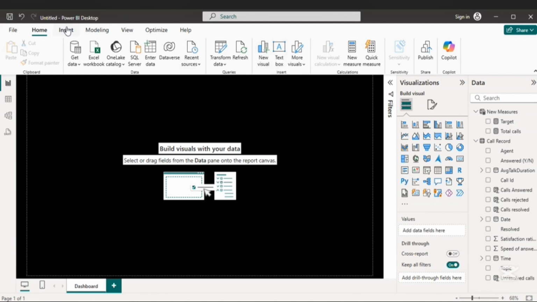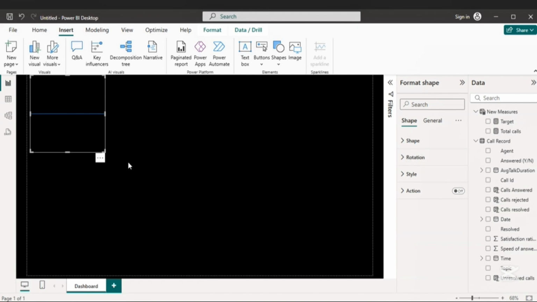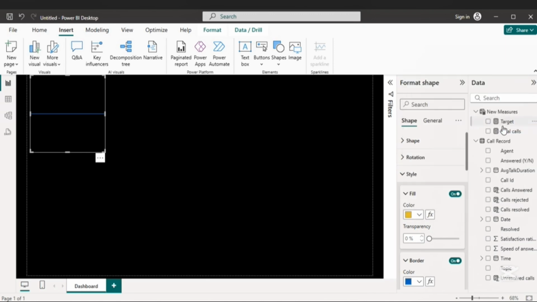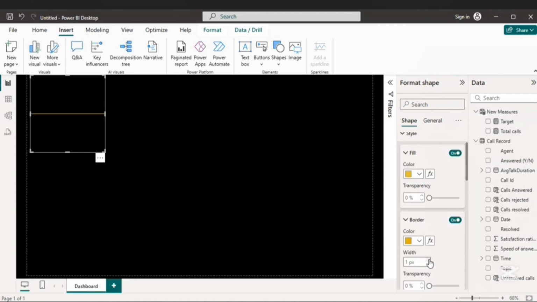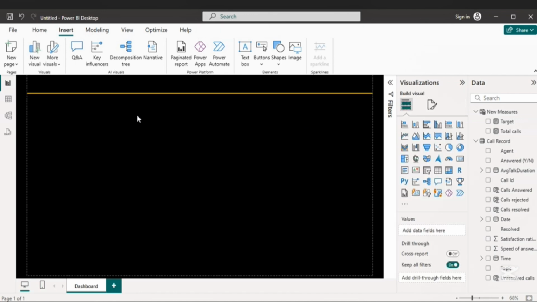Go to insert. Let's pick a line. Go to shape, style, then let's give it a color. Let's go with that one. Go to border, then pick the same color. Increase the width to 2. Then let's resize and reposition it on our dashboard. That it's coming out nicely.